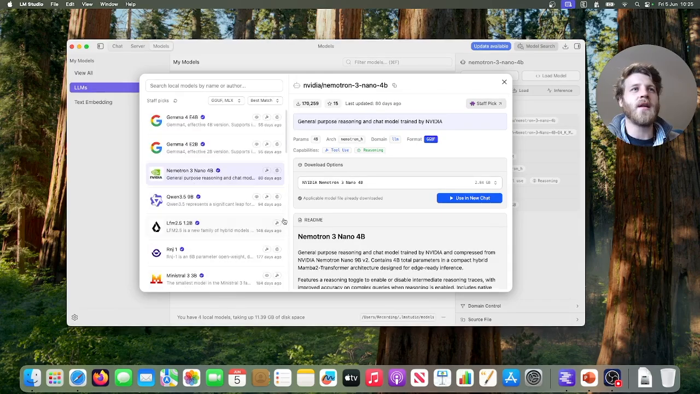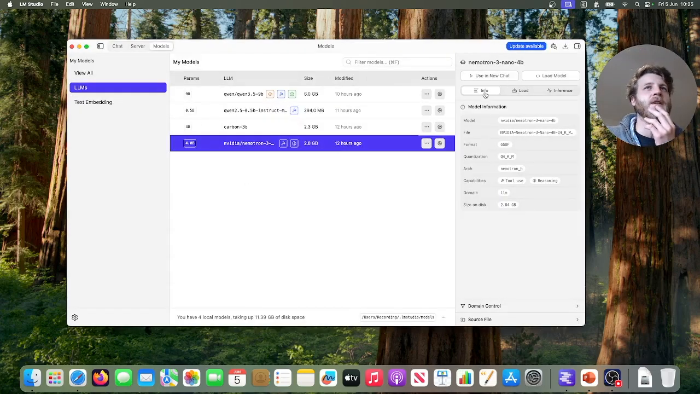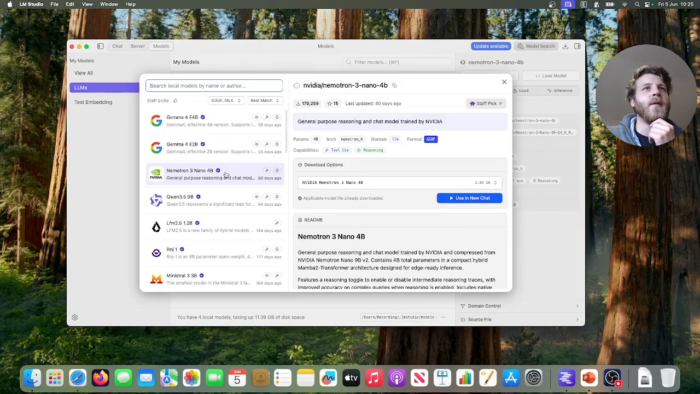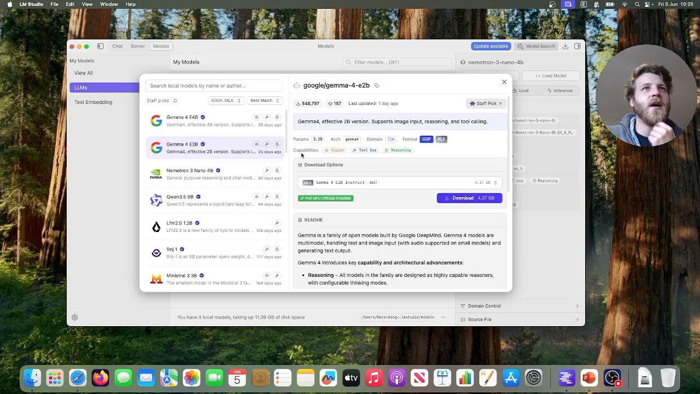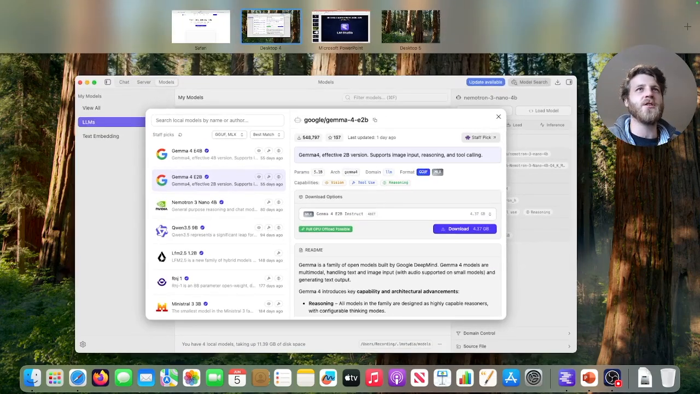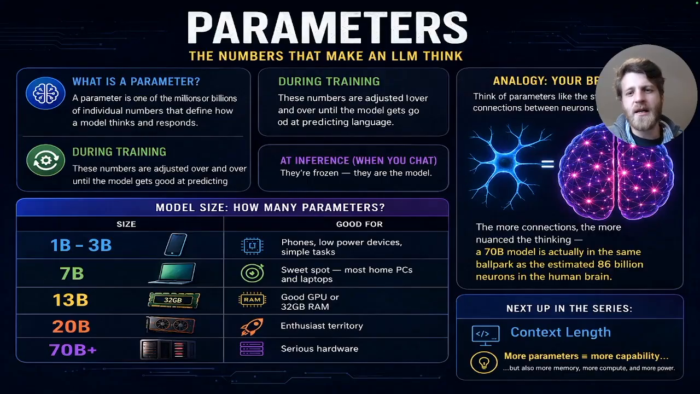So essentially, let's take a little look. Before we move on, let's have a little understanding of what we actually mean by the parameters, the architecture, the capabilities, vision, tool use, reasoning, what this means here, full GPU offload possible, and the like. Let's take a little look at what we mean by parameters. We touched upon this in a previous episode.